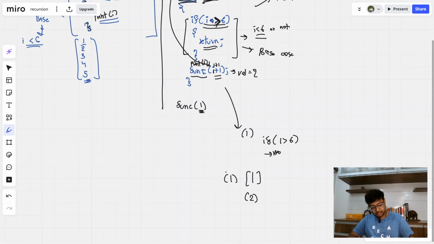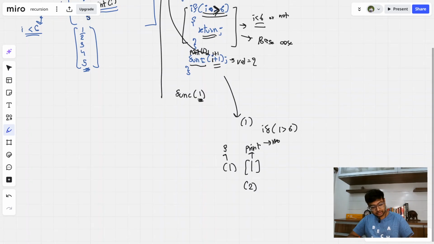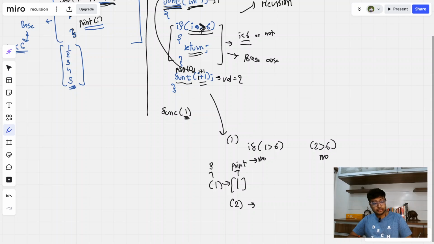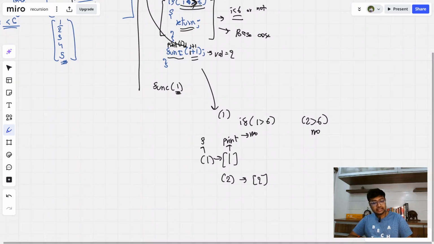So for 1, this is the function call and this is the print statement. When 2 gets called, it's going to check again whether 2 is greater than 6 or not. If not, then it's going to skip the if block, which means it's not going to execute the if statement. It will be printing I. What is I this time? It's 2. Alright. And then we are calling the same function with I plus 1. So what's I plus 1 this time? It will be 3.